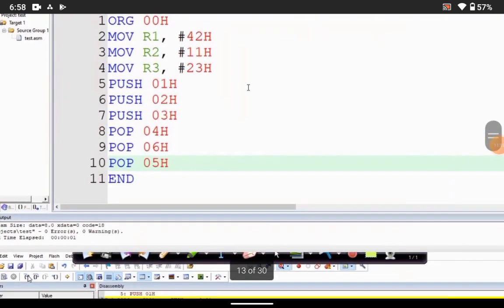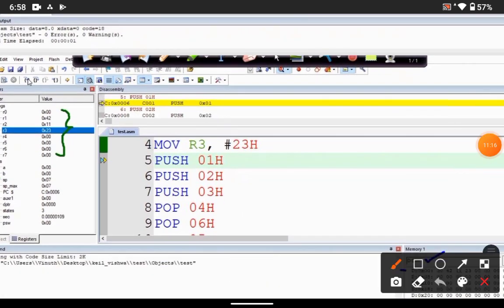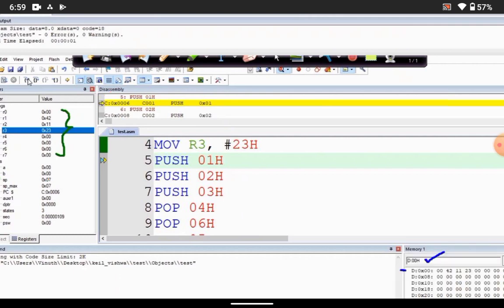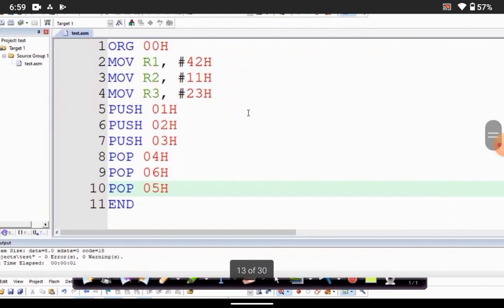Here R1 value 42, as you can see in the left side window. In this left side window, R1 value is 42, R2 value is 11, R3 value is 23. When we execute line by line, those values will come and sit in the particular register. And as you can see here, the initial value of the stack pointer is 07. By default it will be showing the value 07.